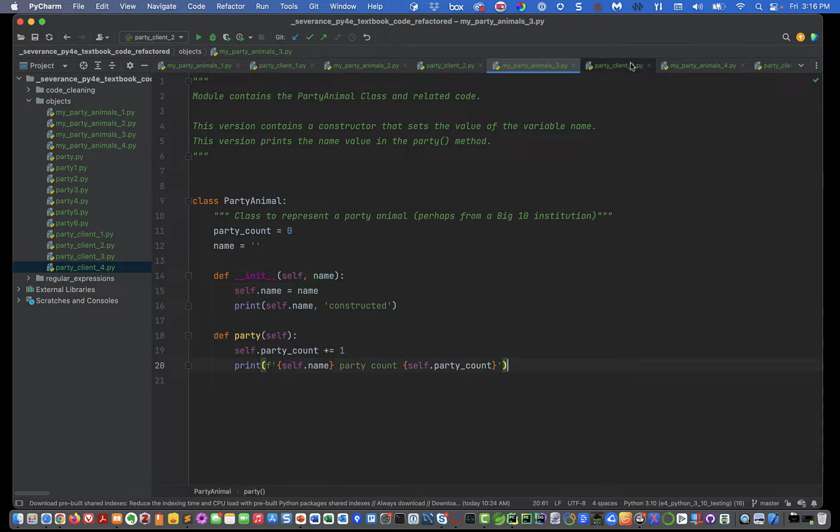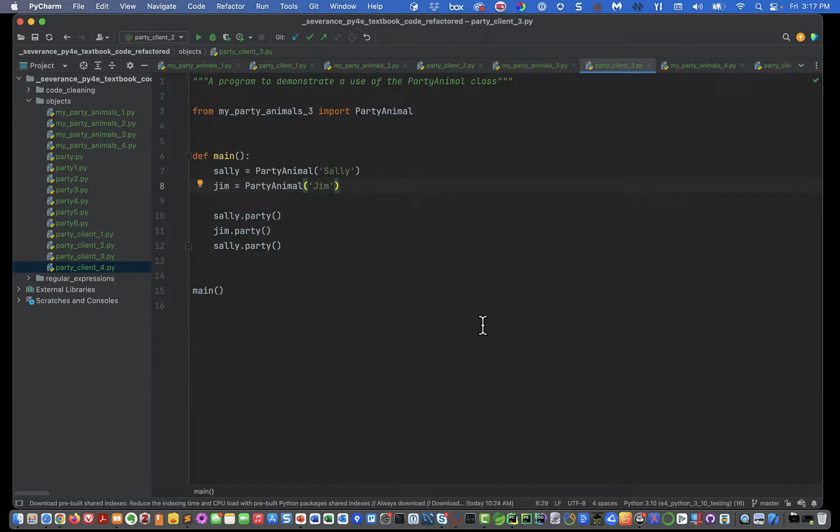So when we come over to party client 3, okay, we're doing the same thing. I decided that I had the room to use the names for the variable names. So instead of S and J, I call them Sally and Jim because I wasn't afraid of running out of slide. Okay, so I called party animal.